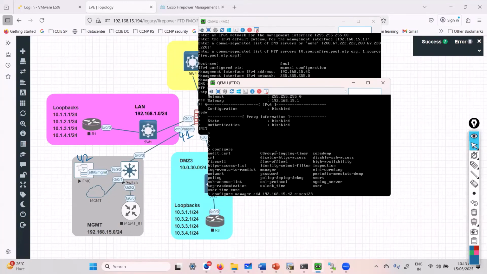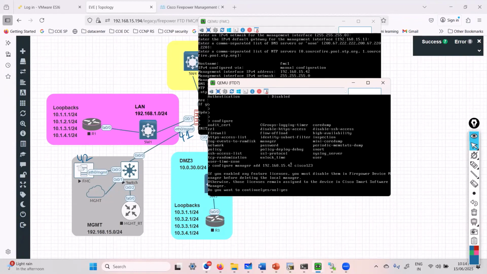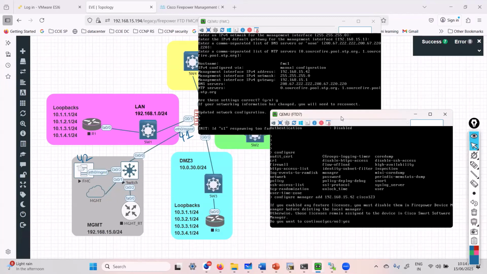Remember this, we have to use the same key on the opposite side. That's it. Do you want to continue? Yes. Okay. So once we give this command, you will see the manager is successfully configured. That message will appear. So either we can just wait or we can start going to the FMC part. So we'll go to the FMC.